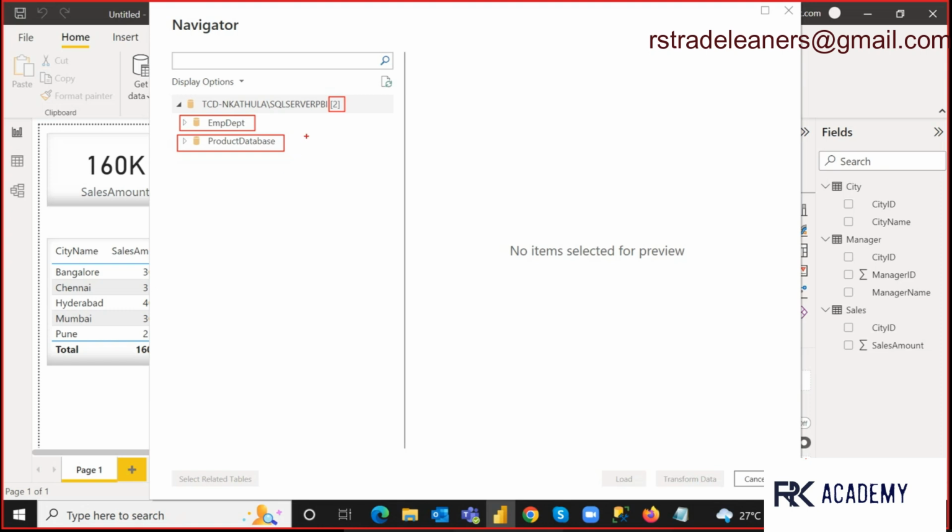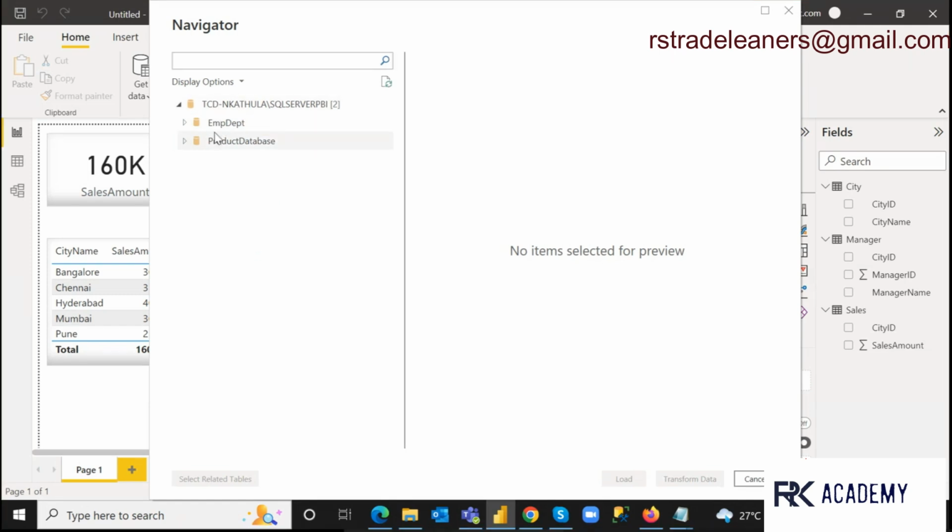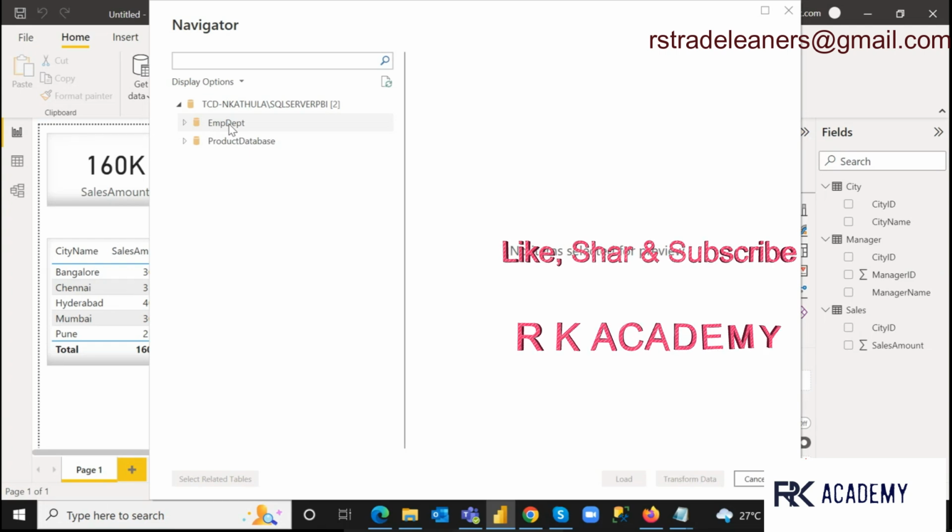My tables are in the employee department database, and I want to load the data from it. A database is the place to store the business data. In databases, the data is stored in the form of tables, in a well structured format.